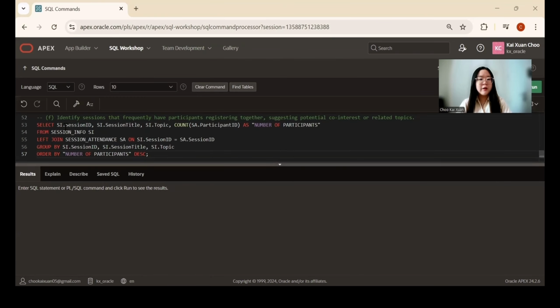Then moving on to query F, I was required to identify sessions that frequently have participants registering together, suggesting potential co-interest or related topics. So I first select to list session ID, session title, topic, and count the number of participants per session. Then I join sessions info and session attendance. I use left join, which is an outer join, to show every session even if there is a session that does not have any participants attending. Then I group the results by session ID, title, and topic using the group by function. And then I order them by the number of participants in descending order using the order by function.